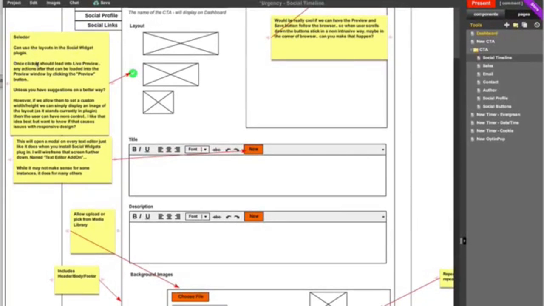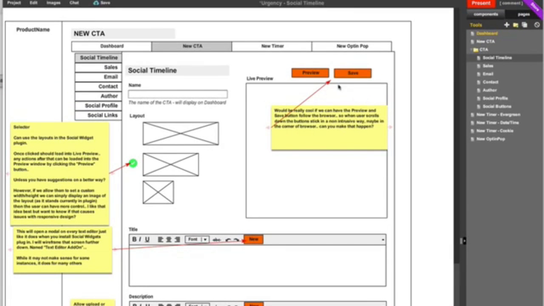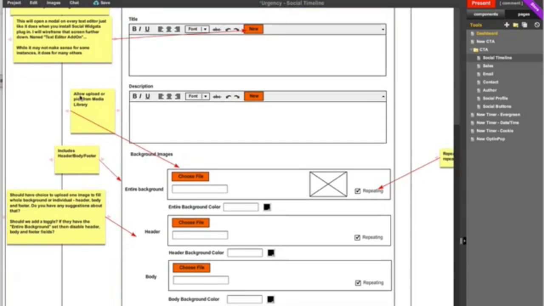But if you'll notice, make these notes very clear on what I wanted. This particular icon, this is what I wanted to do. Here's what should happen if they hit save. Allow upload or pick from media library. So I'm getting very specific on certain items. Now, you don't have to do it for every little piece.